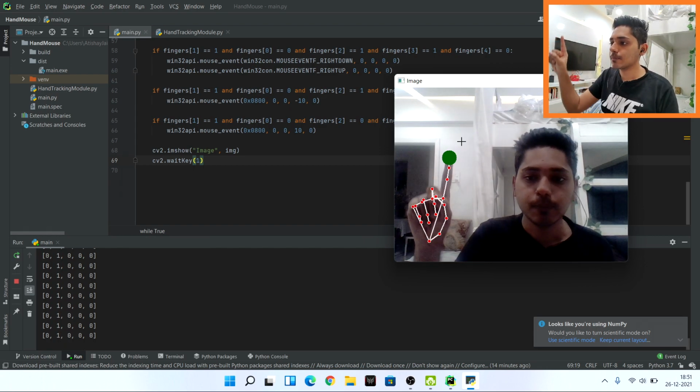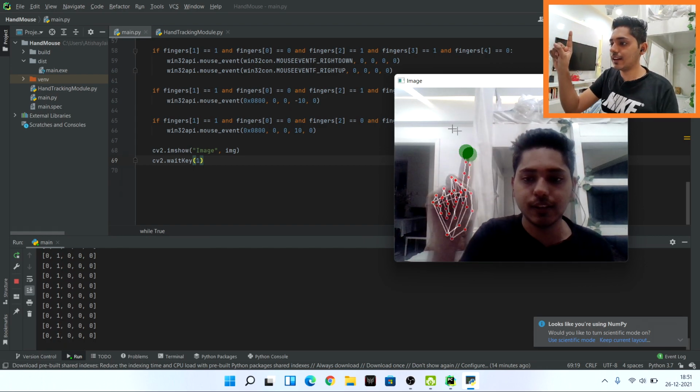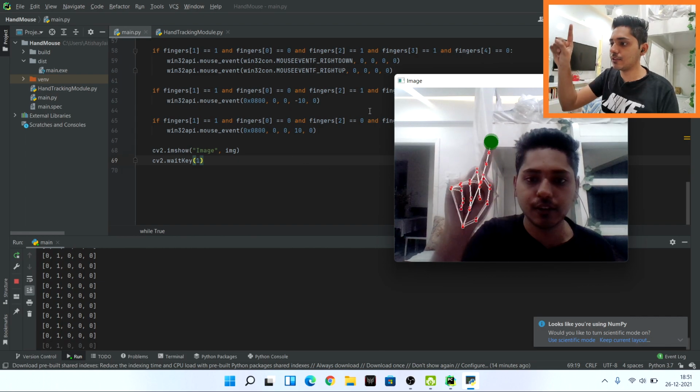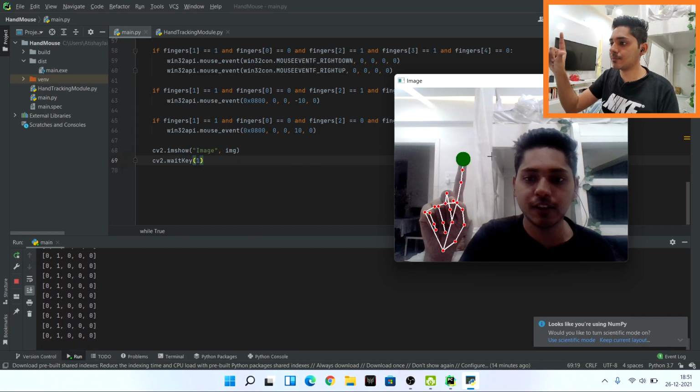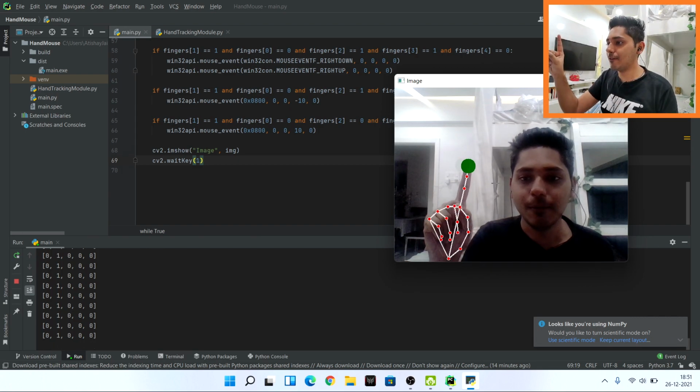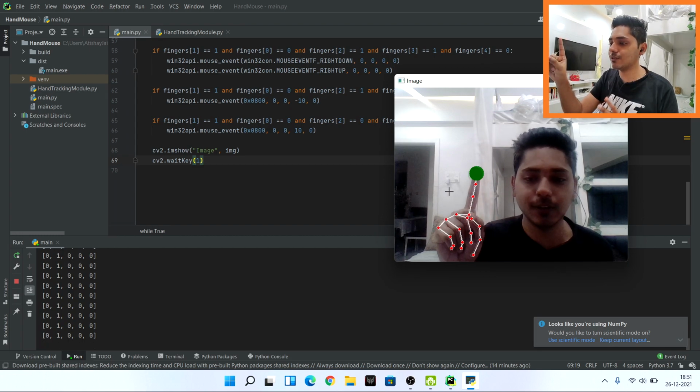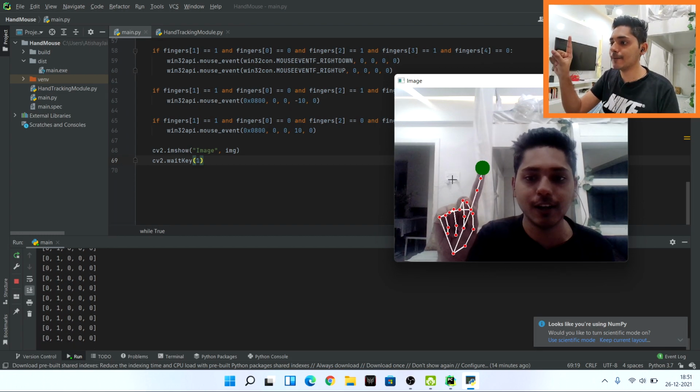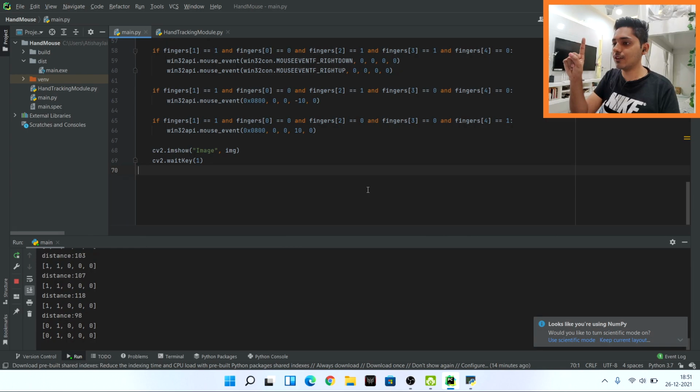Another thing is that if I raise my thumb up, it should do a left click. When I do the left click, my webcam will disappear, so don't worry about that, but I will show you. I just click on this, and see, my left click happened.